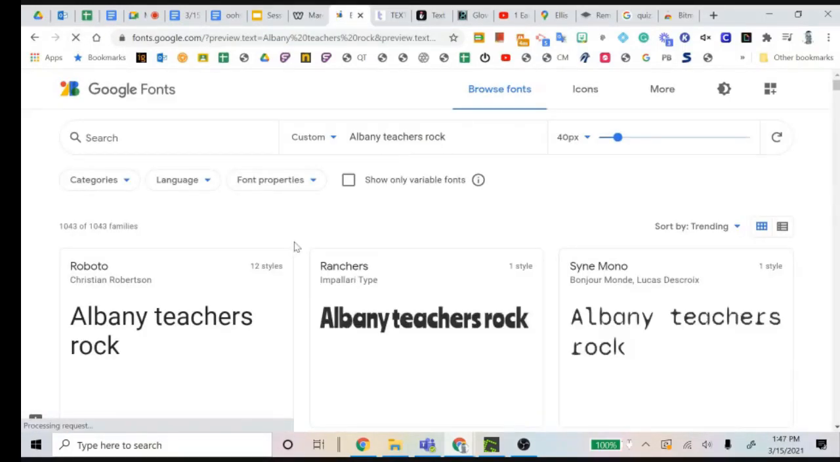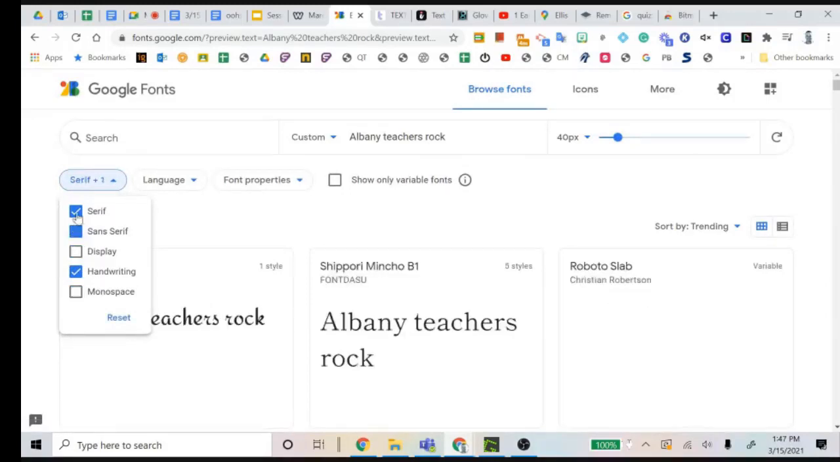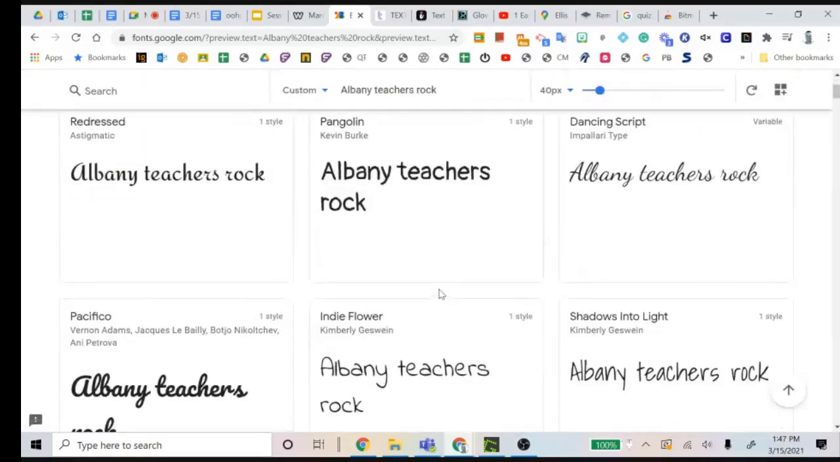I'm not sure, it might have been sitting idle for a long time, but that's not it. I could sort by different categories. So maybe I only wanted handwriting. All right, so I can come up here and choose just handwriting fonts. And now I've got just some handwriting fonts that are sitting in here.